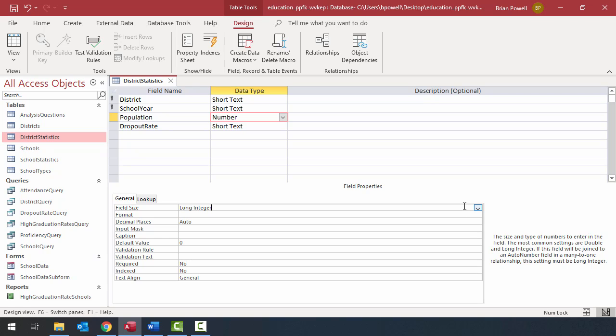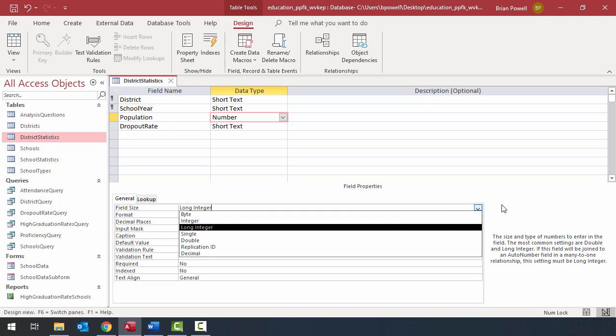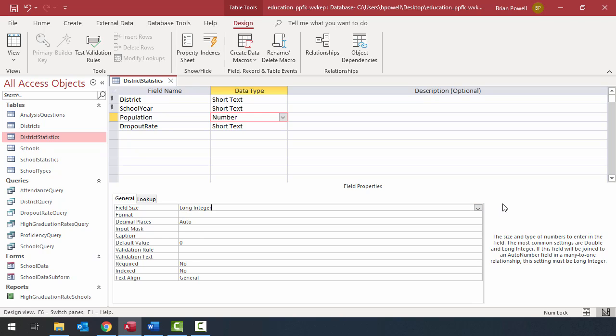In general, it's okay to just go ahead and use long integer as your default value. If you choose a smaller size like integer, it might save you a couple bytes in file size, but it's not a huge deal anymore. It used to be more of a concern than it is nowadays when memory and disk space is cheap.